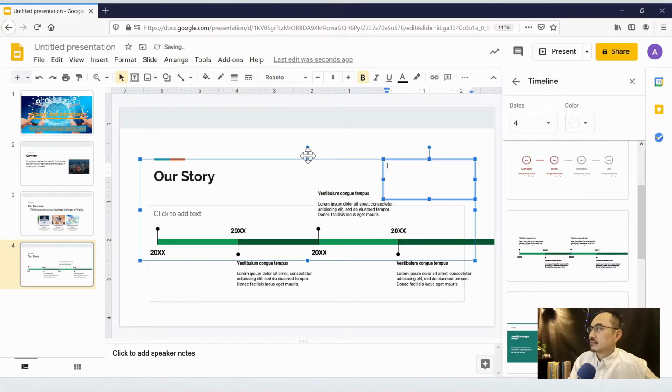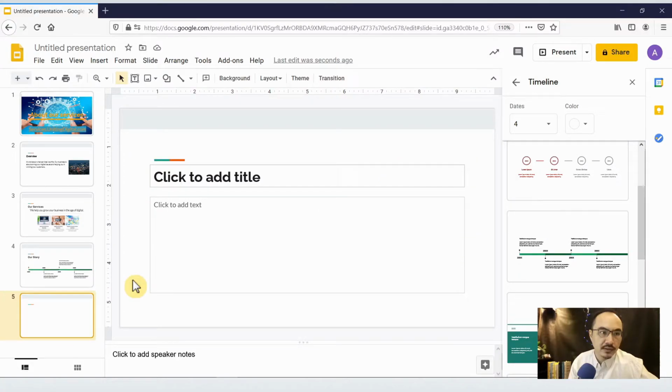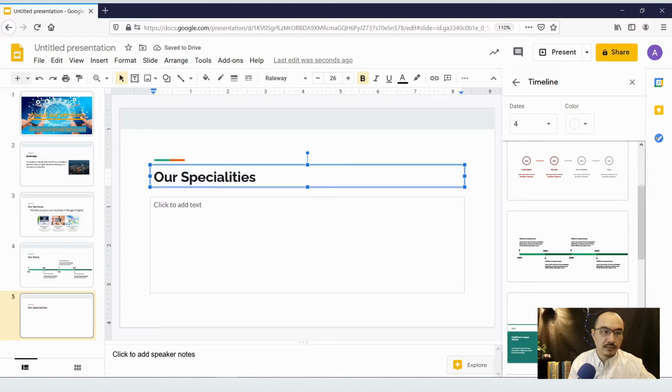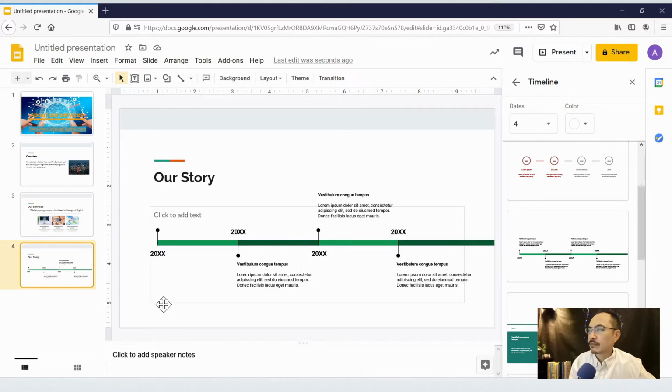Let's go ahead and move to another slide, called our specialties. So I will create another new slide. Another thing that we can do is reorder the slide by just clicking on the slide and moving it into the desired position. So I'm going to move it to the third position.